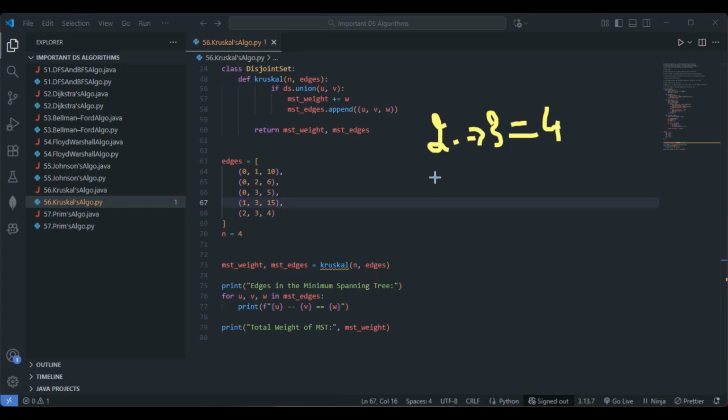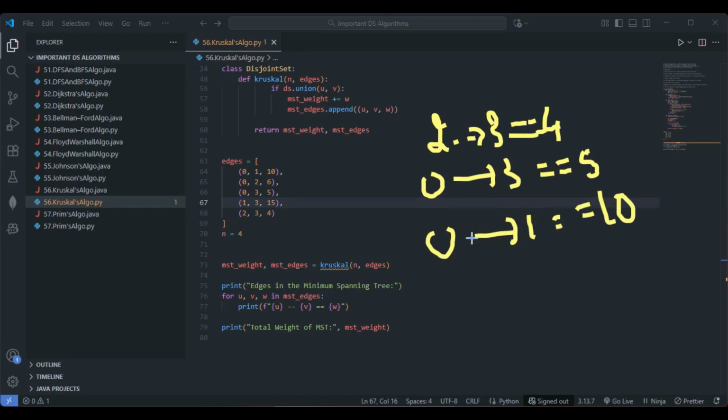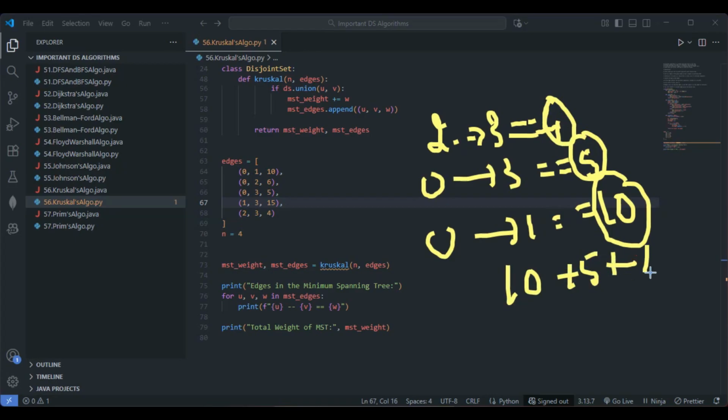So these edges I'm considering. And 0 to 3, you can just consider here. This is equivalent to the value 5, right? So I'll just give double equals here. And 0 to 1, this one we should be having 10, right? So the total weight of the MST is the last one, sorry, it is the sum of this: 10 plus 5 plus 4, right? So this has to be 19. The output has to be 19, right? So edges in the minimum spanning tree: 2 to 3, 0 to 3, 0 to 1.